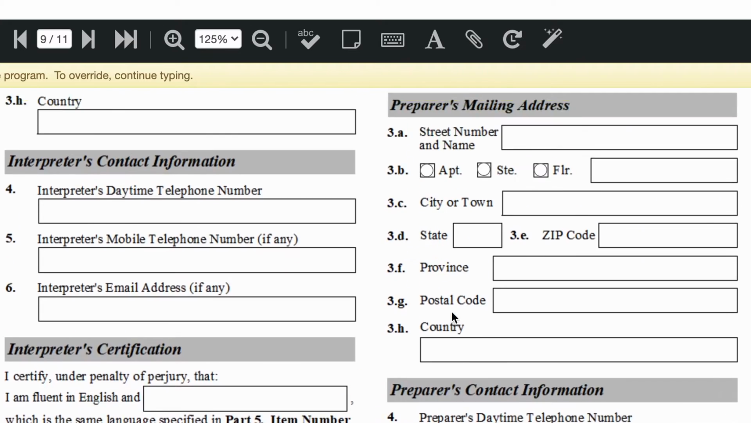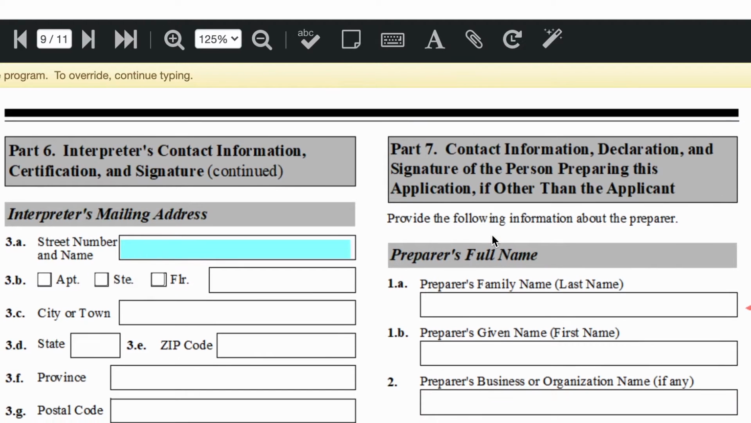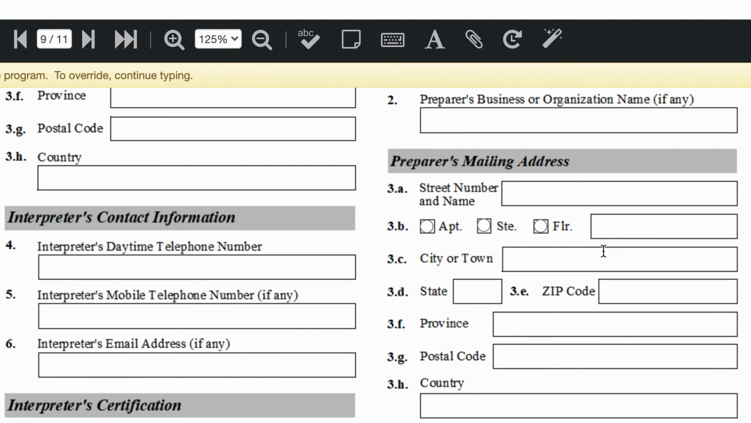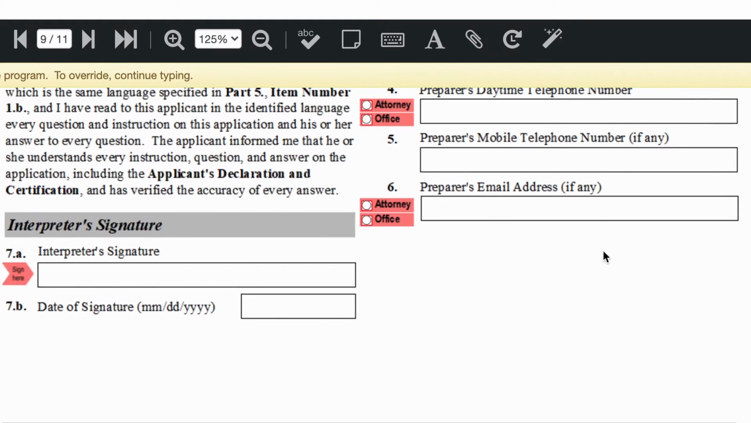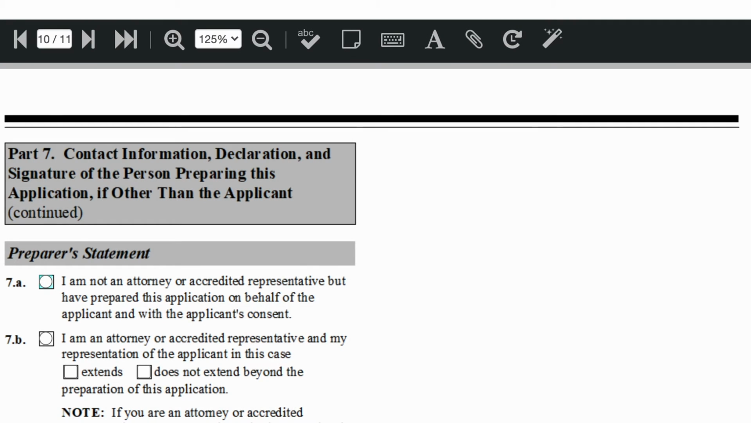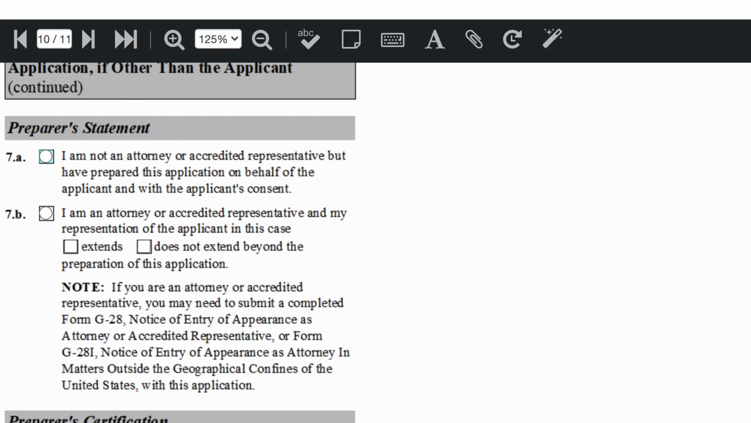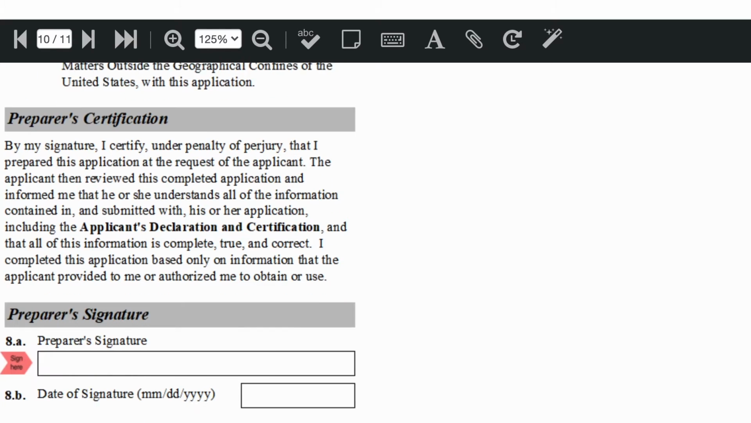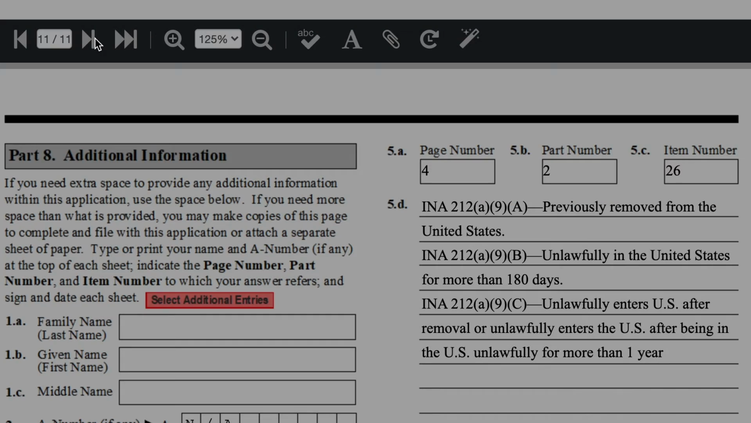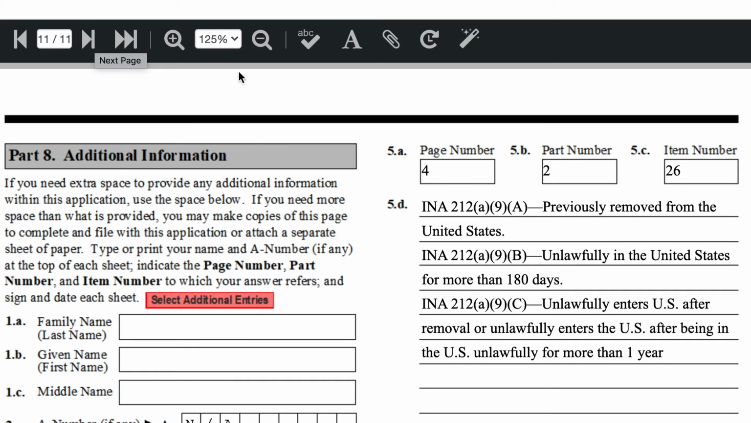And then if you had a preparer, they'll fill out part 7. This is generally where your attorney's information goes. And your attorney will sign, or whoever helped you sign or prepare this will sign it here. All right, on the last page, this is where you have extra space to provide explanations of certain questions that you may have checked yes to.